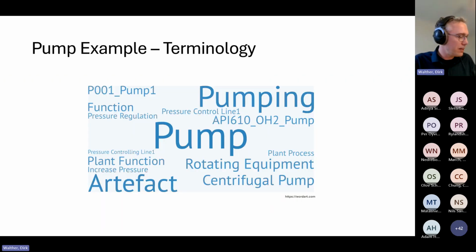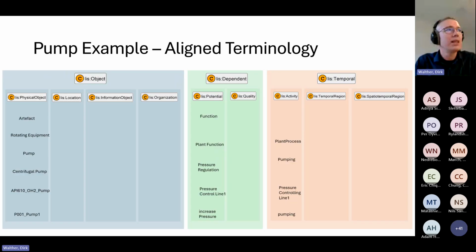Okay, let's have a final example, the obligatory pump example. So in our pump world, we have a bunch of vocabulary that we need to deal with. Let's say these are the words that we consider. We put them in the categories in IDO. There they are. The first step is aligning with IDO, so deciding which of the IDO categories these terms belong to.